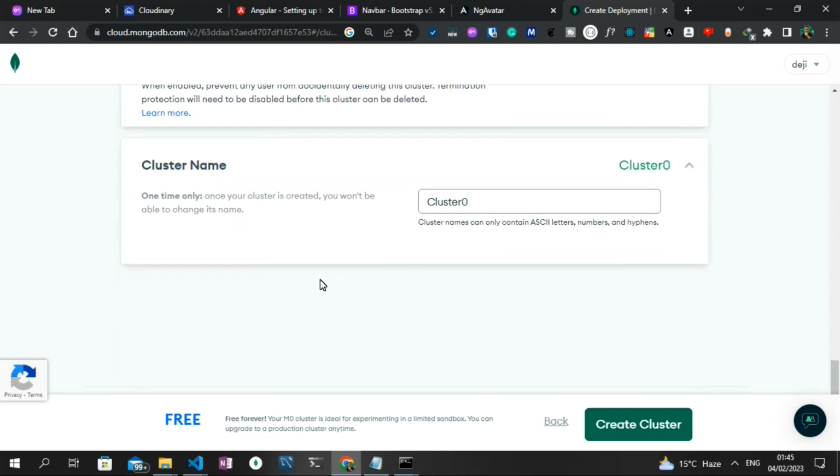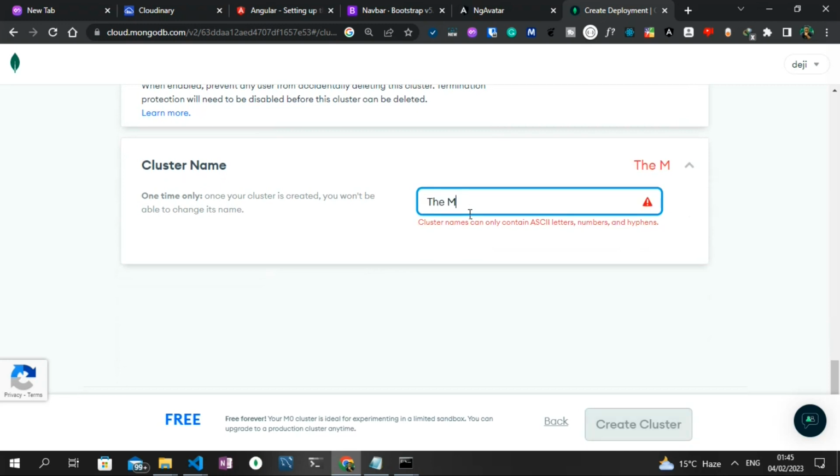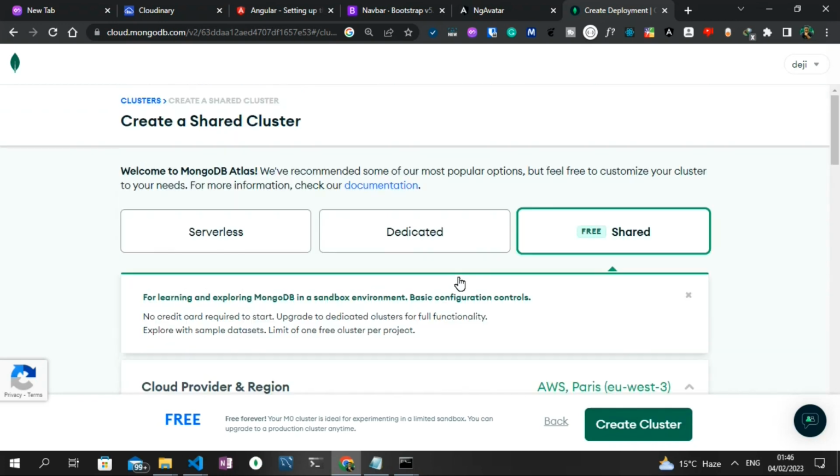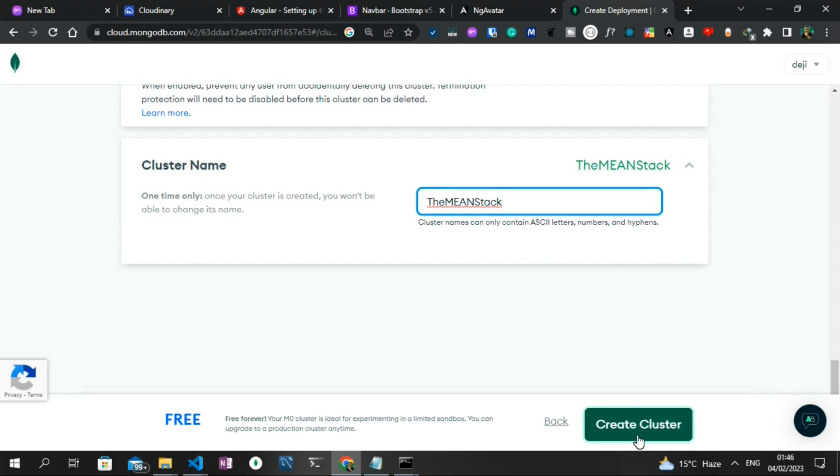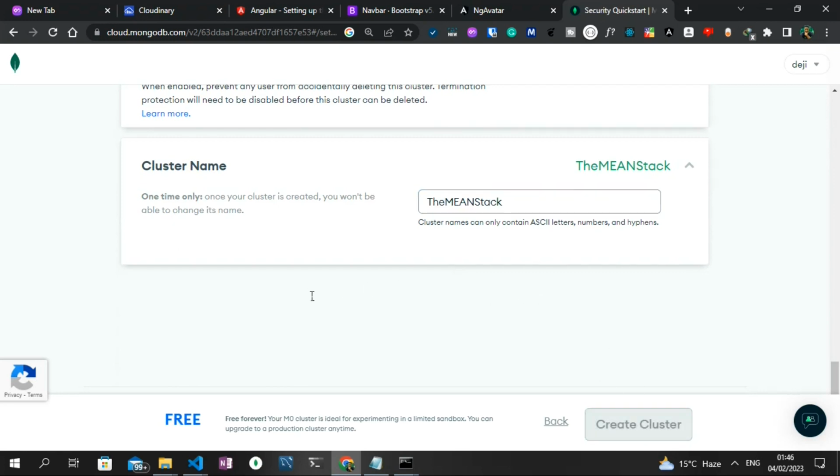And then the cluster name, I'm going to give the cluster name mainstack, since we are creating a mainstack project. It says cluster name can only contain ASCII letters, numbers, and hyphens. Okay, so I guess they have to be together. So mainstack, yeah, there you go. I think with that we are good to go, and I can click on create cluster, and a new cluster gets created for us.